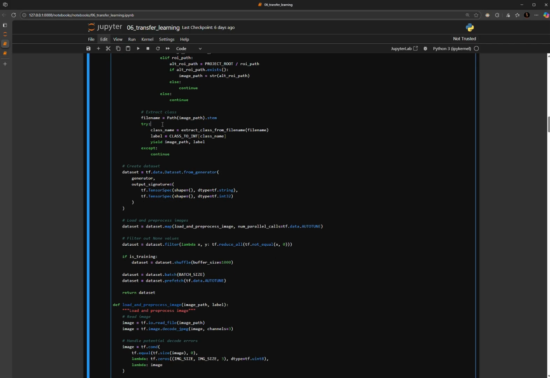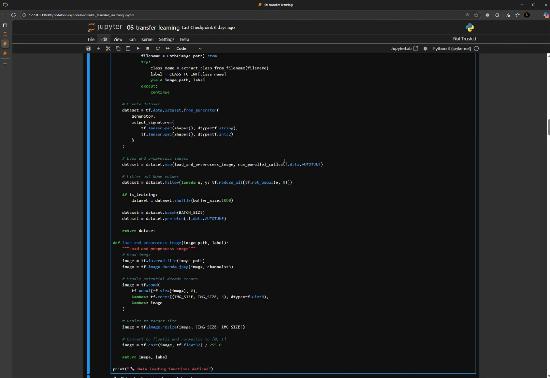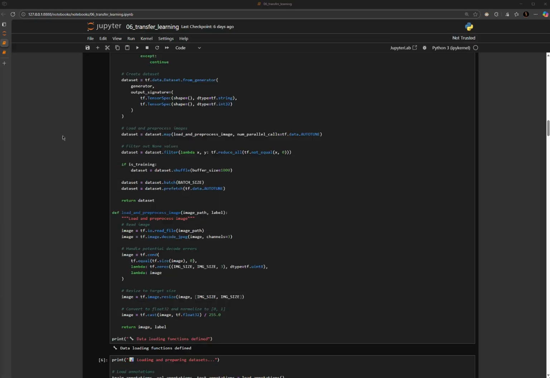Okay. When we have the path, we extract the class. Why? Because the file names are like, for example, document slash 001, but we only want to extract the class. With the stem we get the first part of that name. This part is to try to reduce errors and create the dataset. And this AUTOTUNE is for loading and processing images.